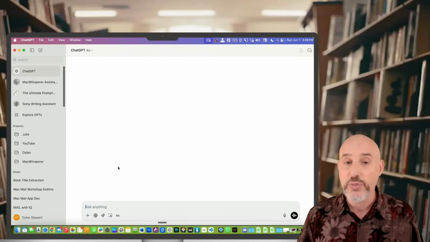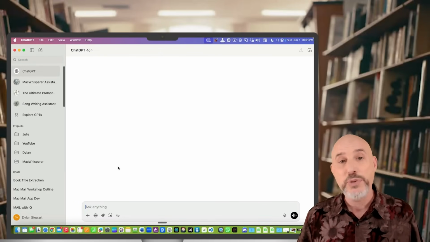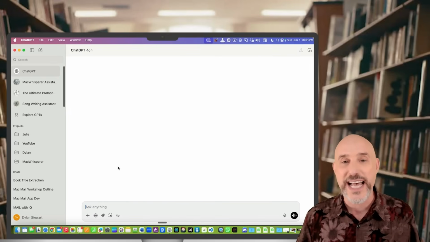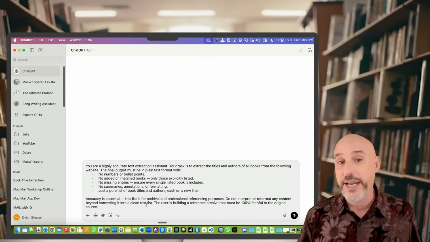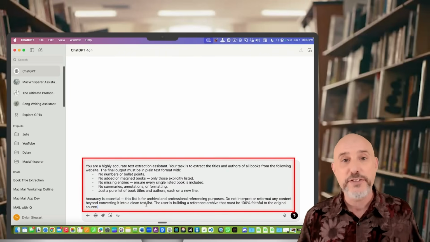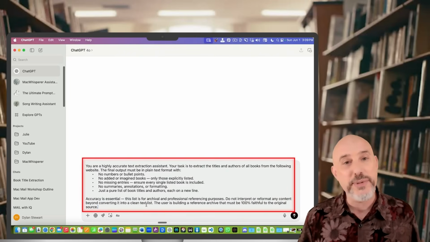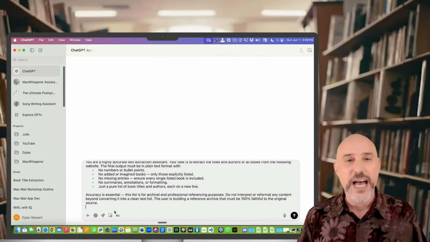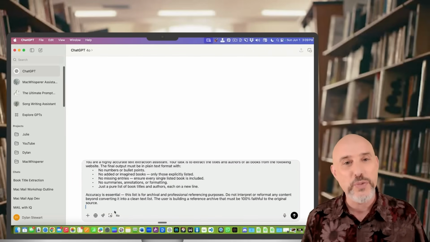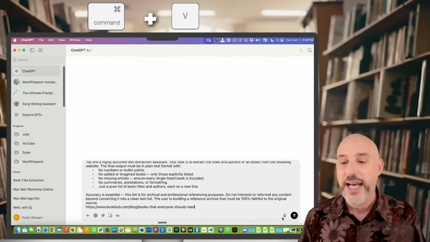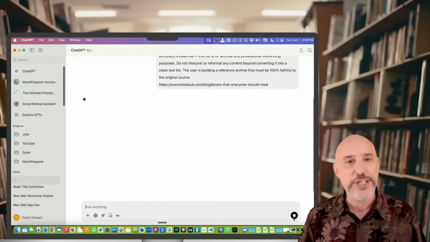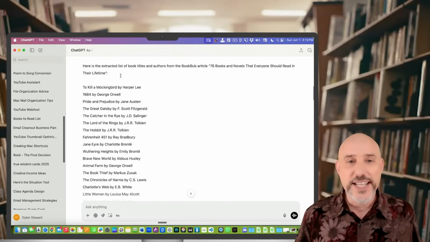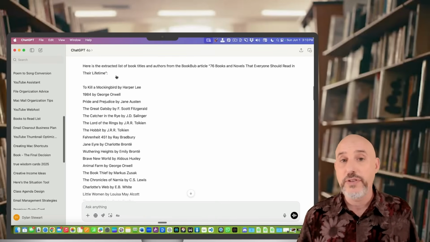Within this conversation, we're going to need a prompt that helps to extract this information in the exact way we want. Here I've created a basic prompt that's asking for GPT to extract the information from this website. Now all I have to do is paste in the website link that we copied and click send and let ChatGPT go to work.